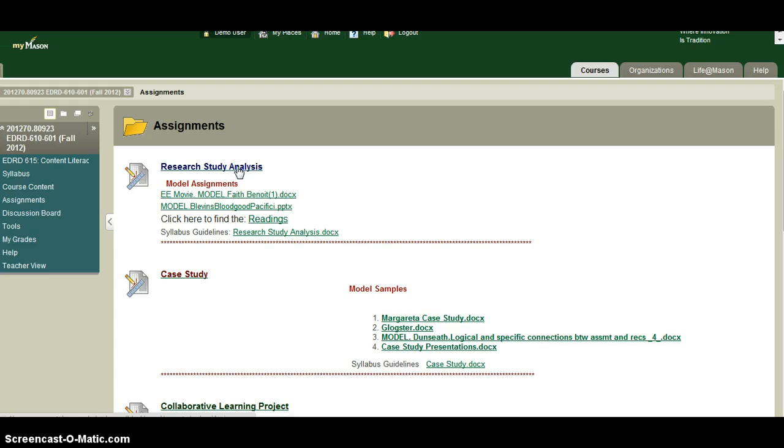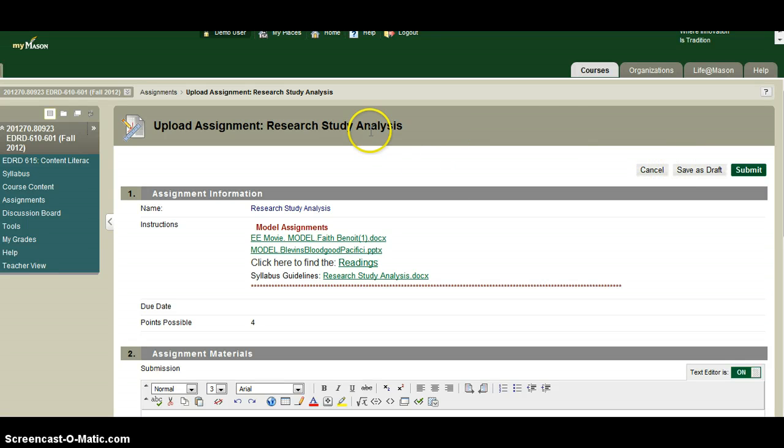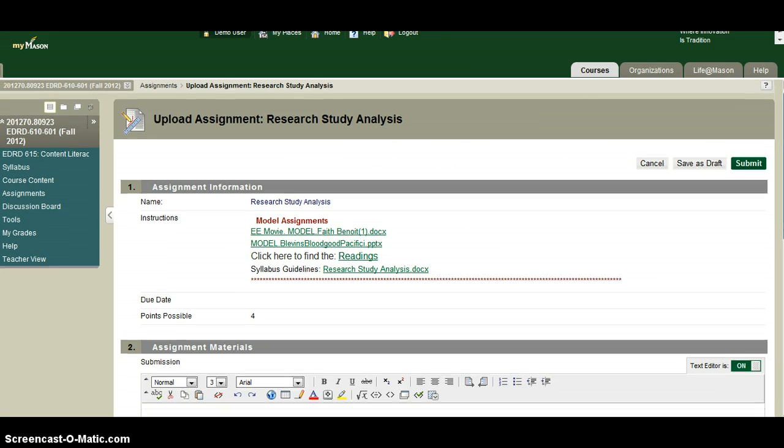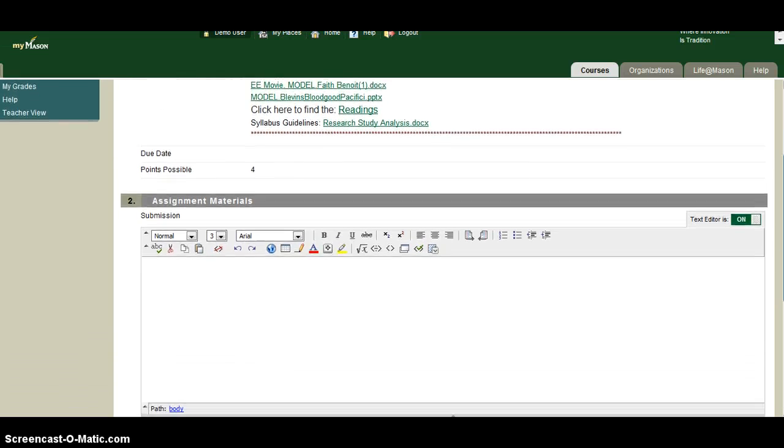Now, when you get ready to turn in your work into the assignments section, you go ahead and click right on where it's underlined. Okay. For the research study analysis, you will post it in 2 places. On the discussion board as your third response, and here under the assignments section so that I can grade you with a rubric.